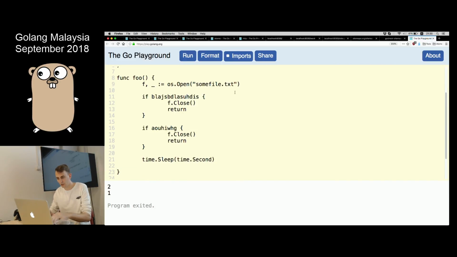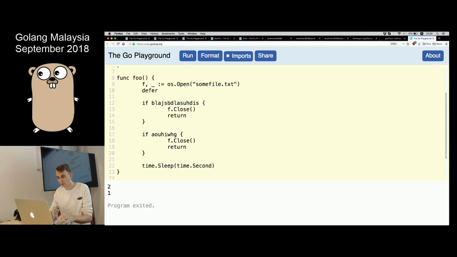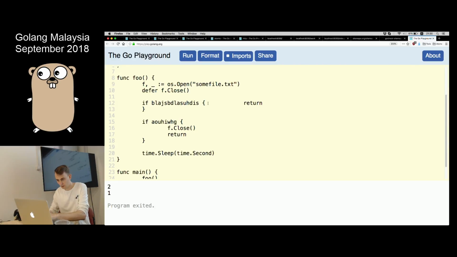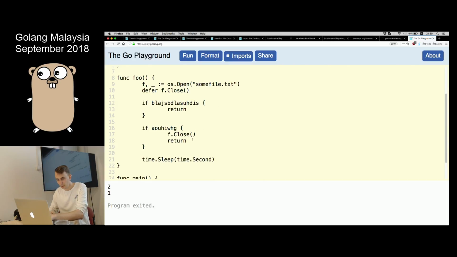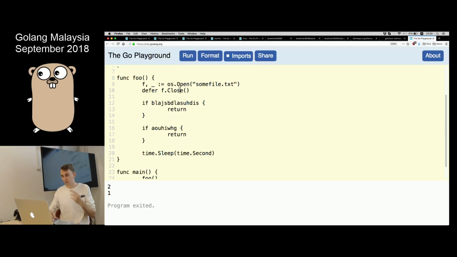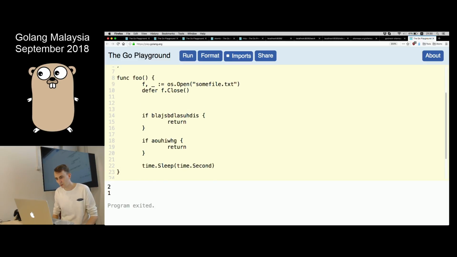In Go, where you open the file, you also close it with a defer. And then I don't need any of these statements. So if it returns here, it's still going to execute this. Returns here, it's always going to execute this code. Doesn't matter where I return. And it does the defers, the close, in the opposite direction.